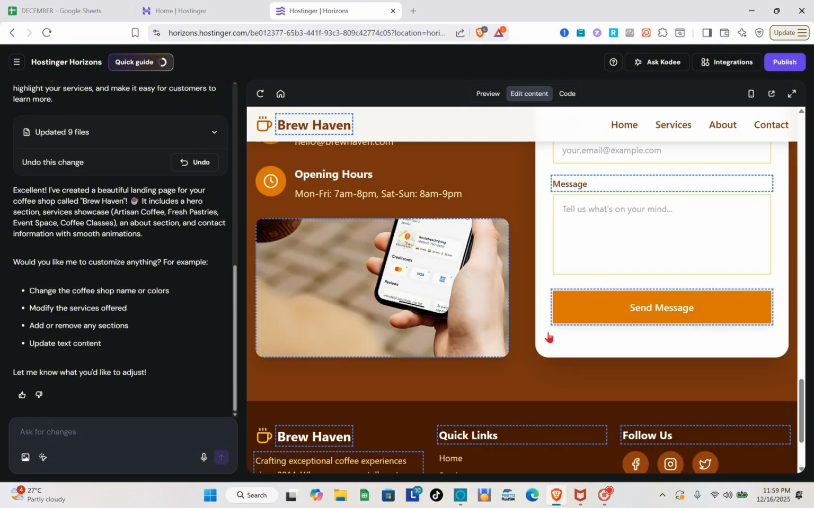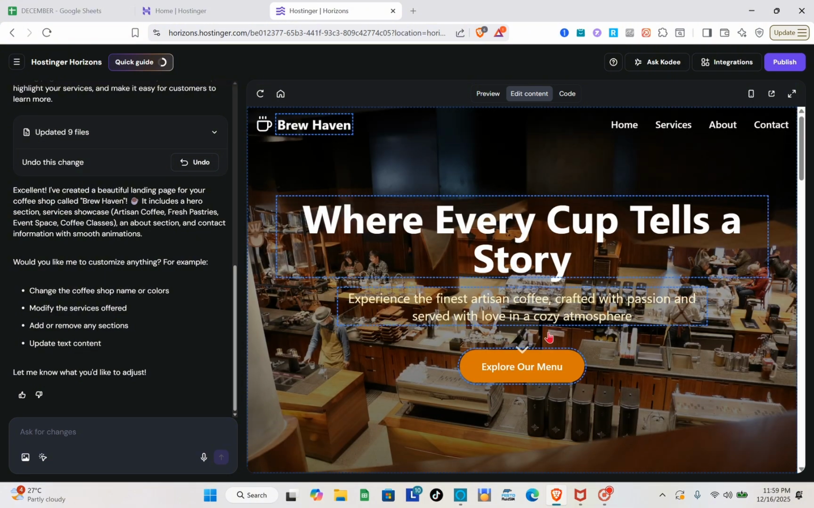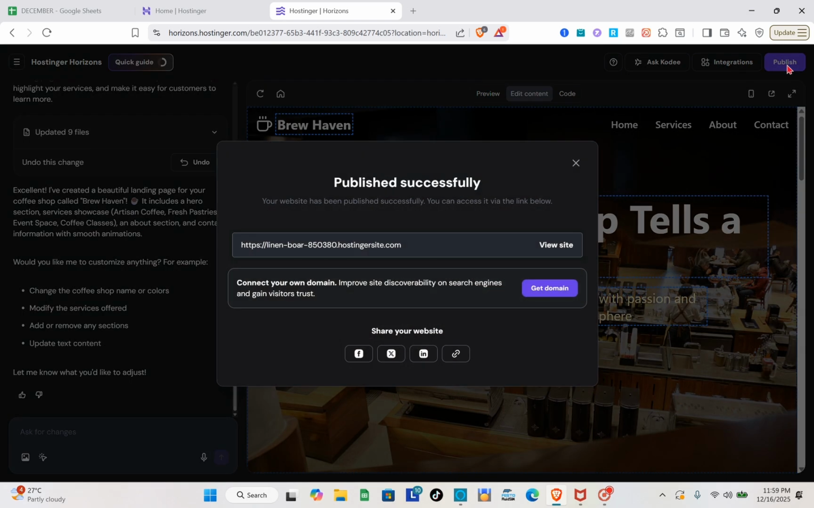So after adding all of your info right here, the details of your business, all you have to do is to tap on the publish option that you can see at the top right of the screen. So tap on this one. Okay, and then I just have to wait for a couple of seconds. And then after that, your Hostinger Horizon website will now be available. Okay, you can also connect your own domain or get a new domain.